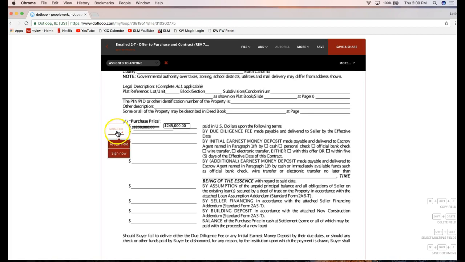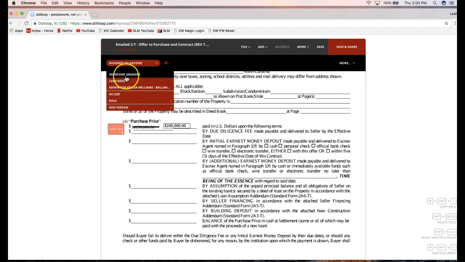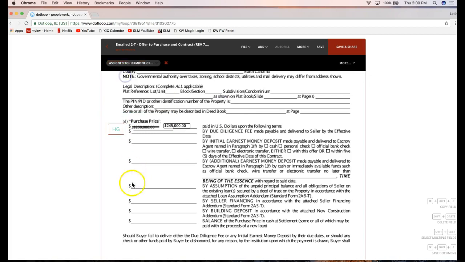So what I would do next is click on the field, click to assign that field, and assign that to my lovely client, Hermione Granger. I'll see her initials in there, which indicates to me that I set it up correctly. If I were to print it, her initials would be blank, right? So that just shows me that she can electronically sign, so that's good.